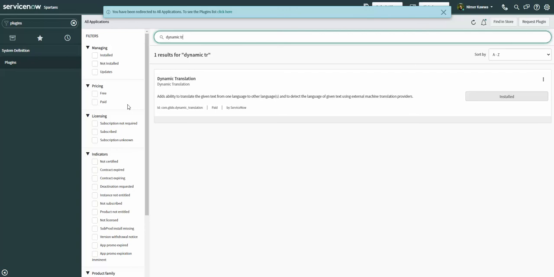It will also allow you to do what I did on the form. And also, it will provide some integration with Integration Hub. So you'll have the Integration Hub spoke so that you can use a dynamic translation in your spoke as a spoke inside of Integration Hub flows.